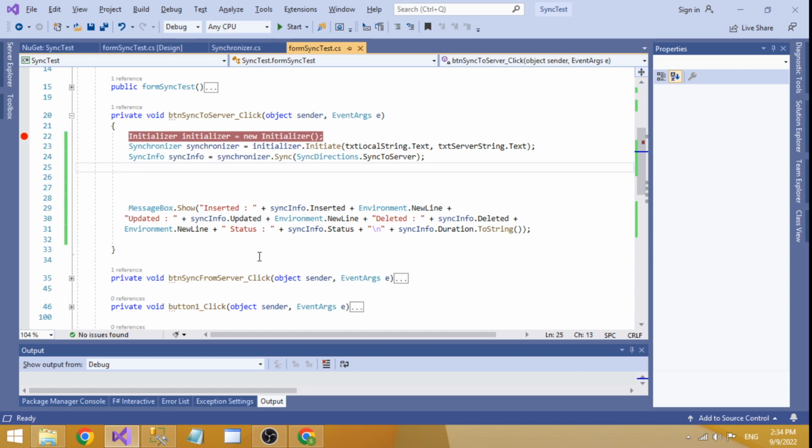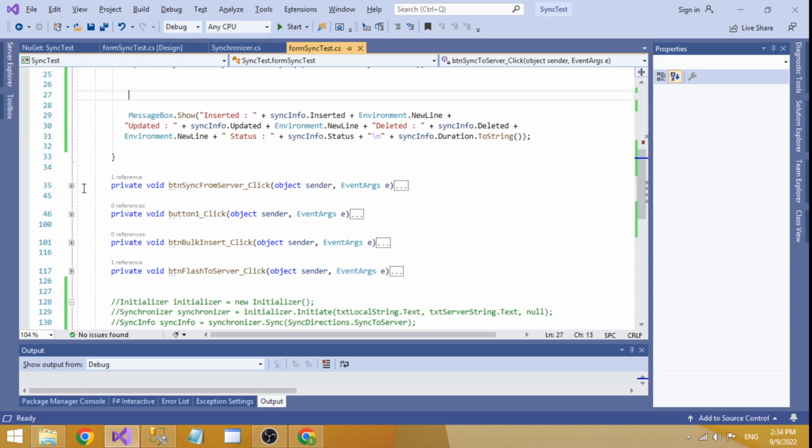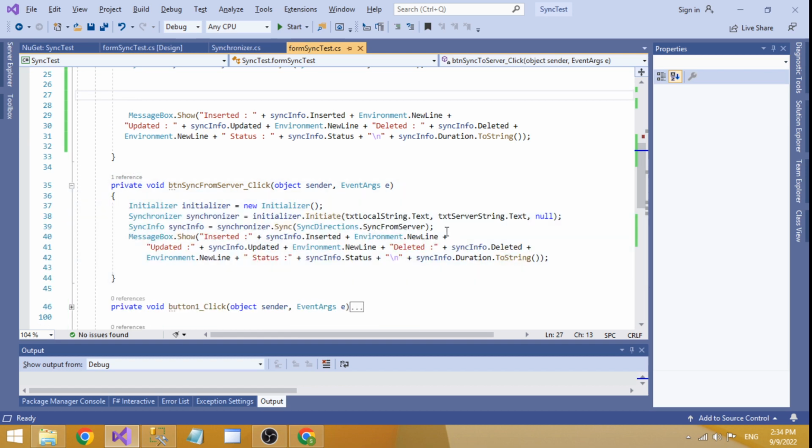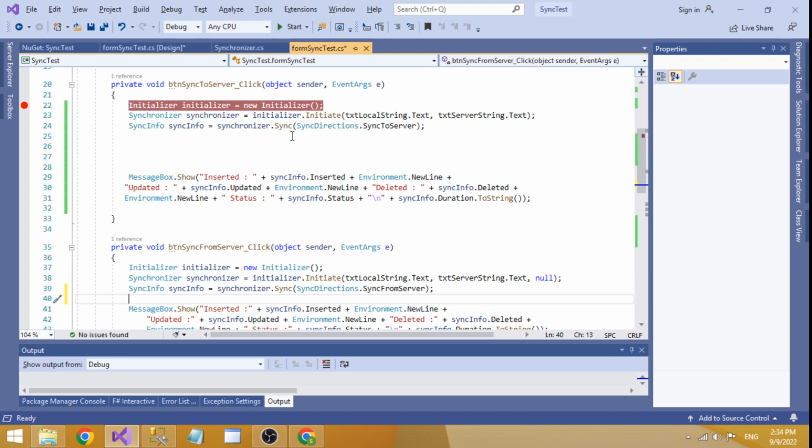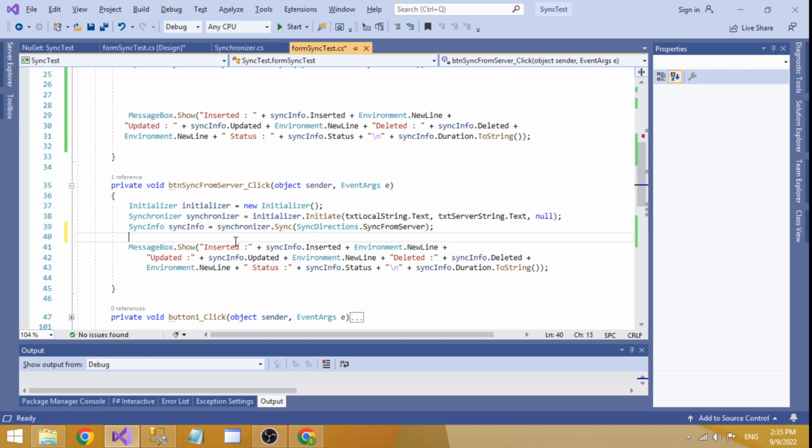To sync the data from the server to local, we already have some logic here. I wrote the same logic we wrote for local to server, with a small change: you just need to change the direction. So, SyncDirection.SyncFromServer, right? I will tell you how this method works when the direction is sync from server.